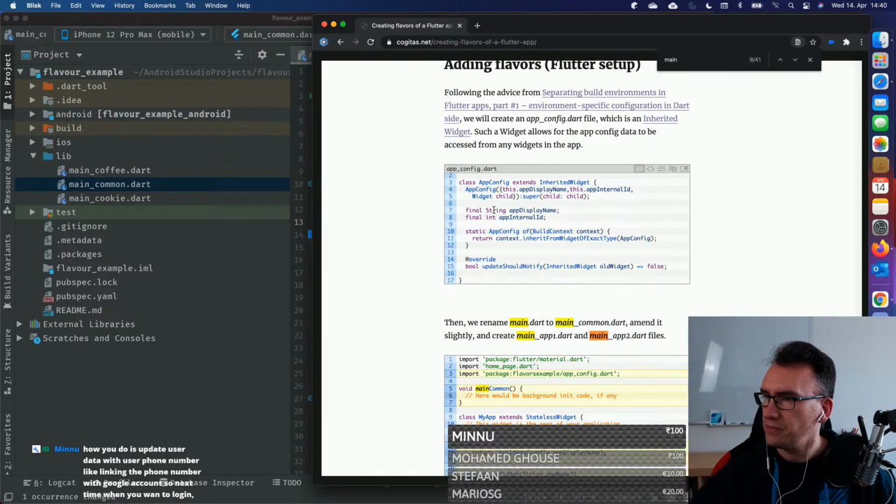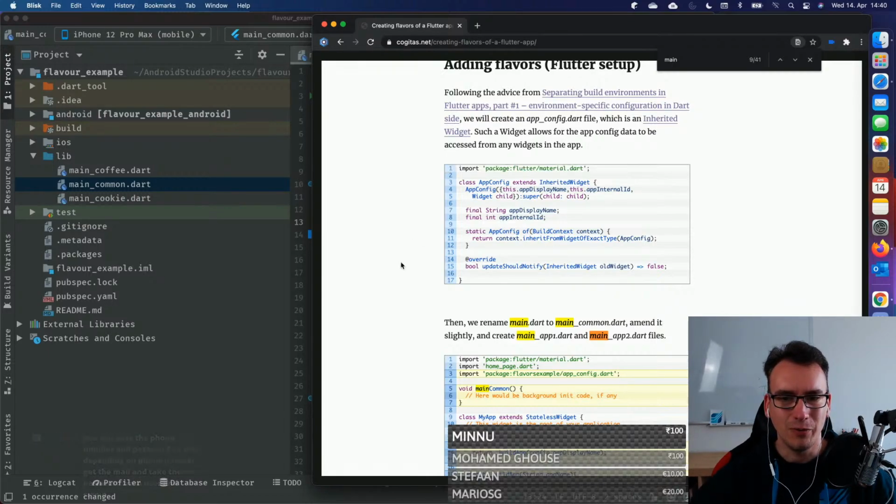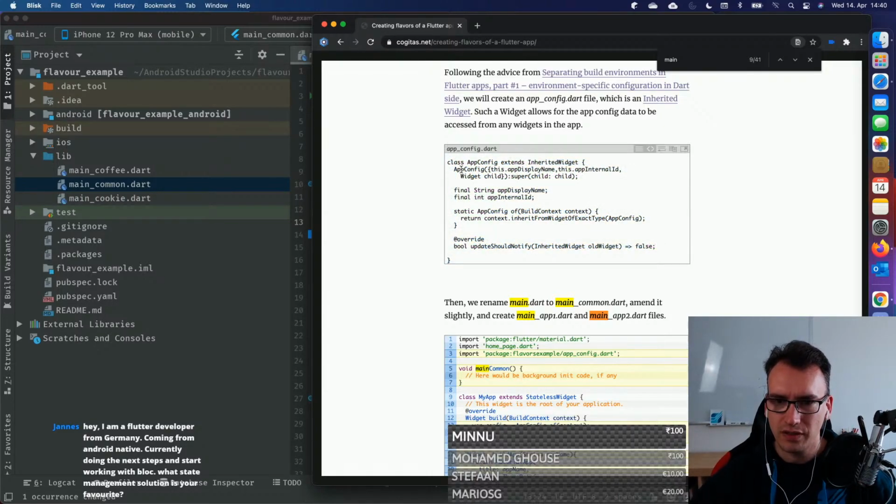How you do is update user data with user phone. It's a two-factor authentication at the end. As always, I have two topics side by side. So that sounds already good. So we have this inherited widget. What does it do? We receive the app display data name, the internals, and a widget as a child.